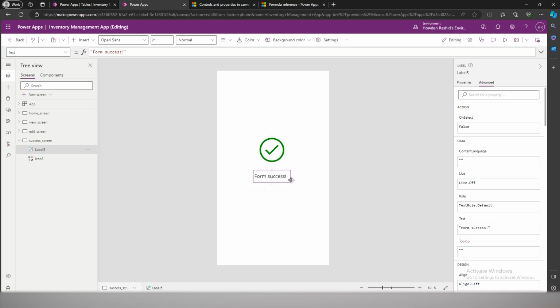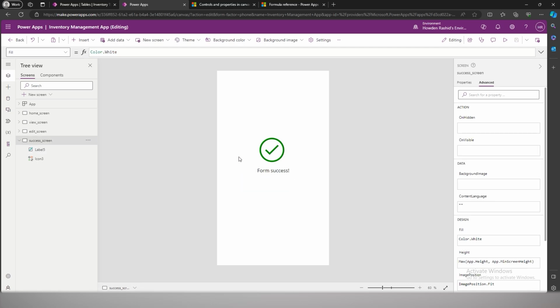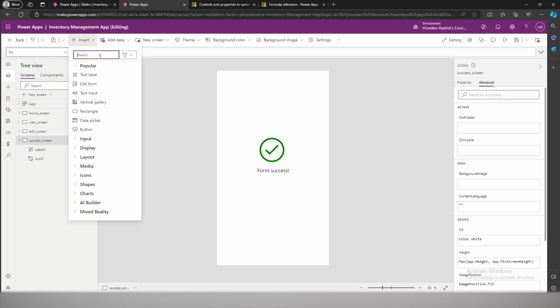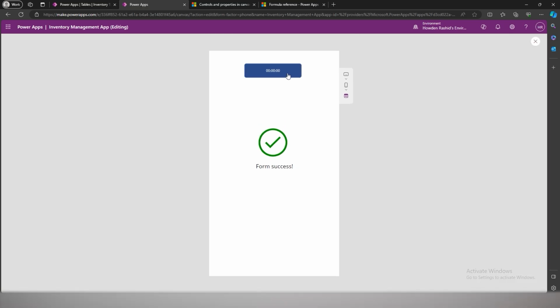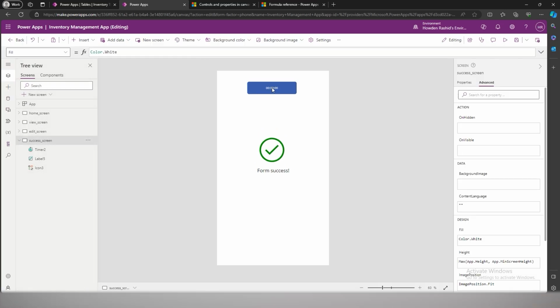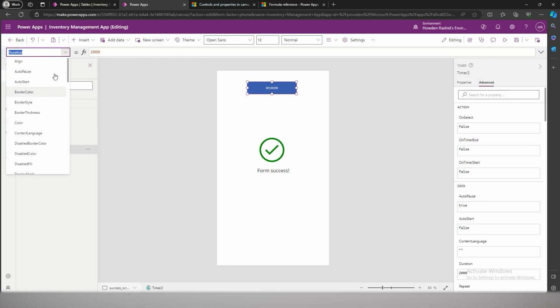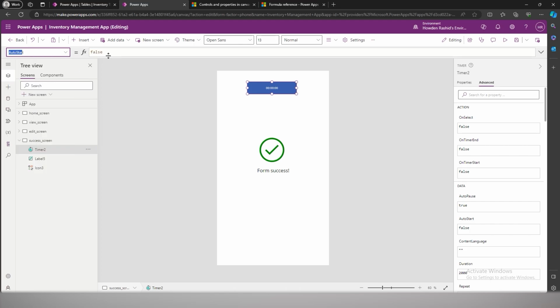Make this a bit smaller, move this in the middle. So when a user comes on this screen, they're going to want to be automatically taken back into the home screen. So what we can do is insert a timer. We can make this 2 seconds long. Let's make sure that's working. If we preview, select 1, 2, and then it stops. Perfect.